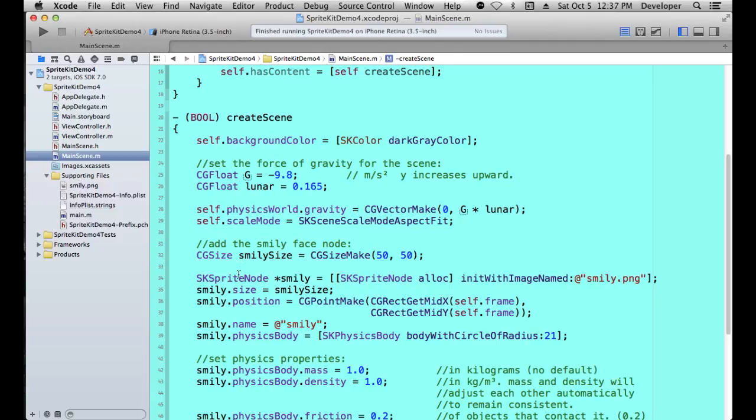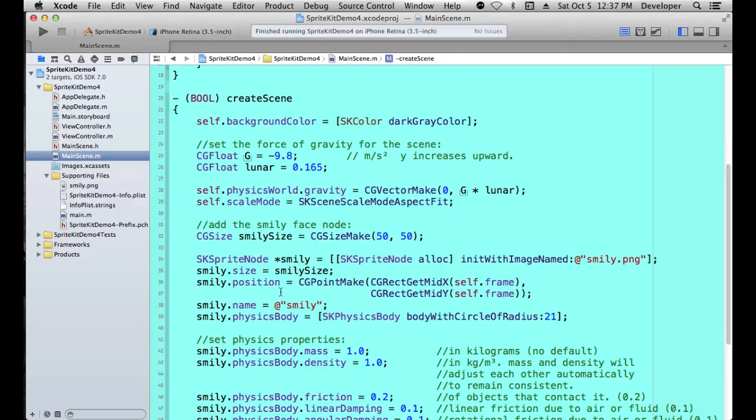So then I set my sprite node called Smiley, and then I initialize it with that image. So this makes things a little bit more interesting. I'm looking at an actual textured sprite now. I set my smiley size, and then I set the position to the midpoint of my scene. I name this because I may need to get to this thing within the nodes, within the tree structure. So I give it a name, Smiley.